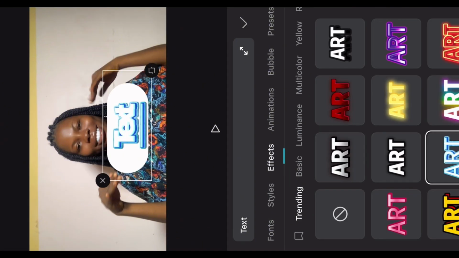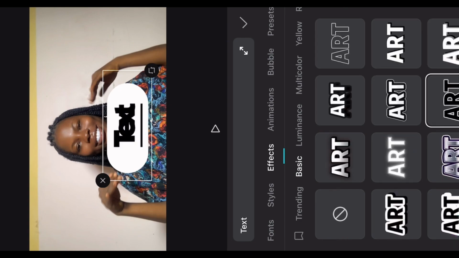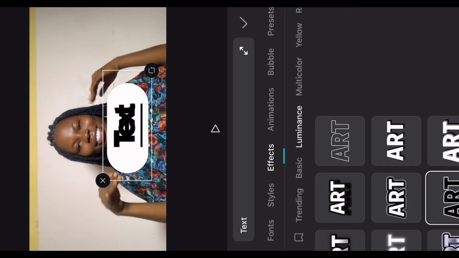We move over to effect. So here your alphabets are already customized for you. I like the fact that the letters are usually bold and colorful. So you can choose basic, we have trending, we have luminance, we have multicolors, we have yellow, we have different colors, like different shades of each color.